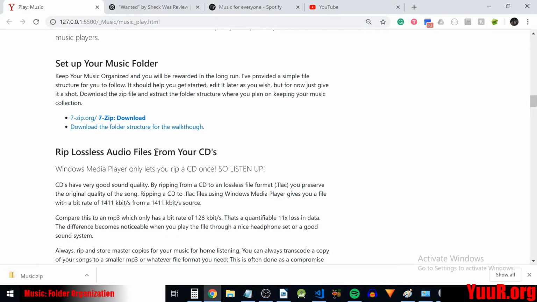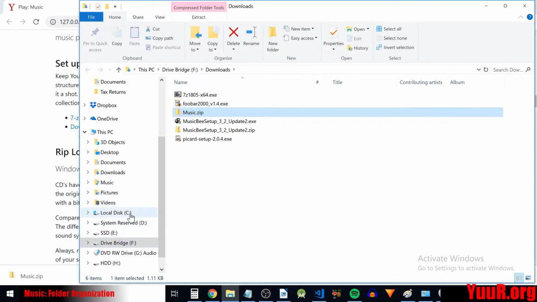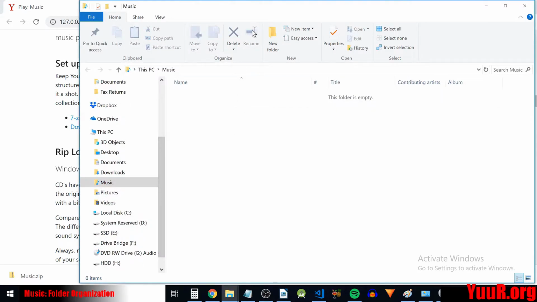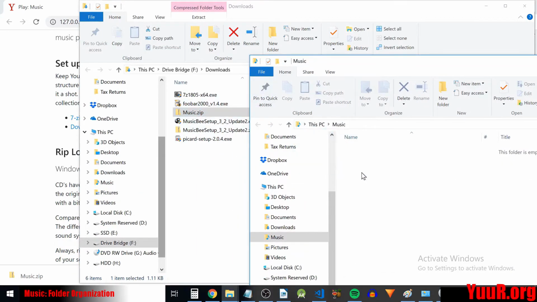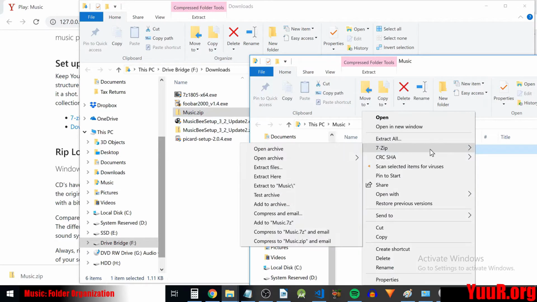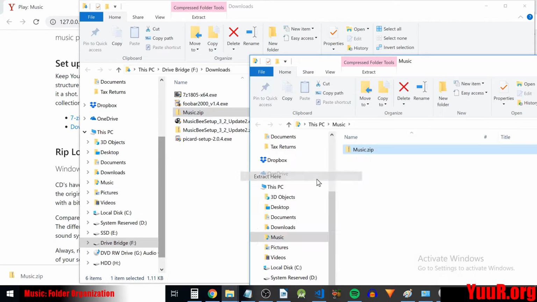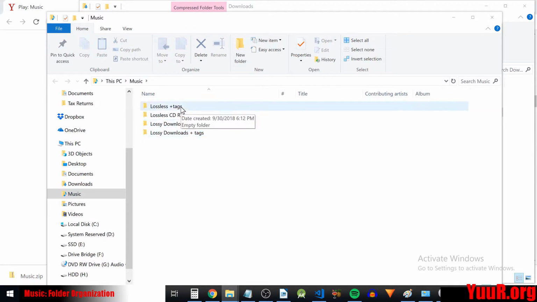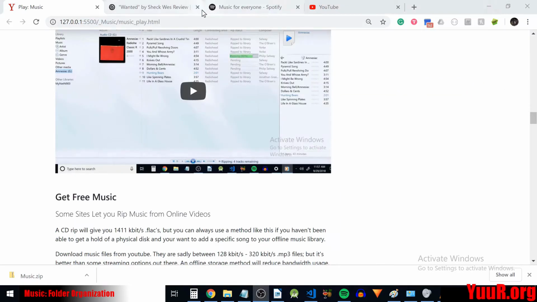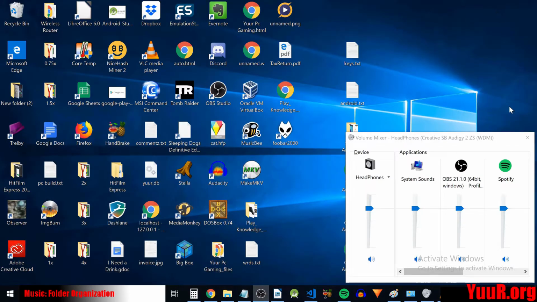Now open up your Downloads folder in one window and open the folder in which you intend to store your music library in another window. Drag the music zip from the Downloads folder into your music folder. Right-click on the zip and extract here using 7-Zip. Alright, so let's clean house a little and close all of these windows and tabs that we aren't using anymore. Now we can move into the next phase.